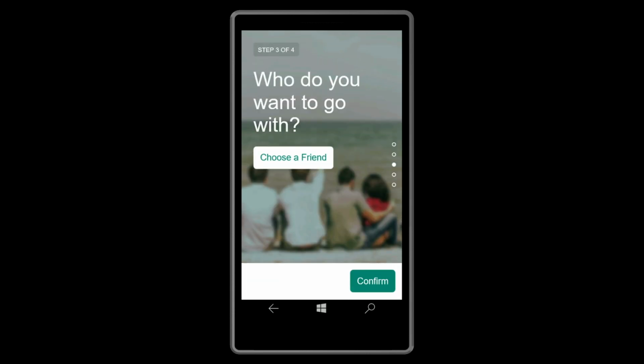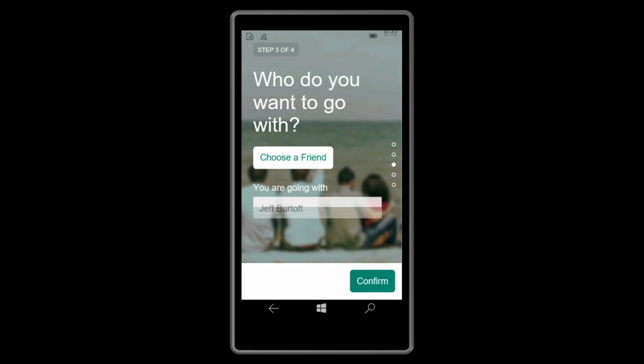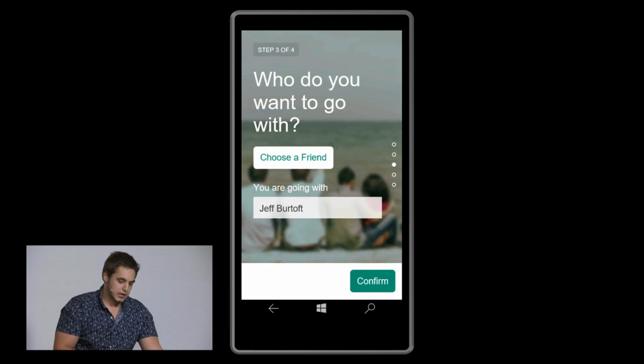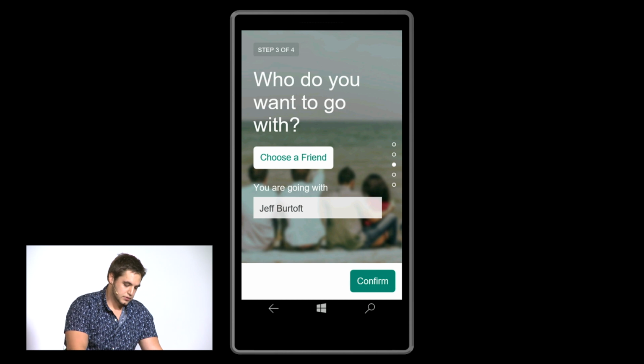And this is where the platform integration actually happens. So when I hit choose a friend, what I'm doing is feature detection for the Windows namespace. And if it's present, I can call the Windows APIs. This is the API for contacts. Choose a contact. That'll get passed back to my JavaScript, and I can put it in my website. This is just hosted code.